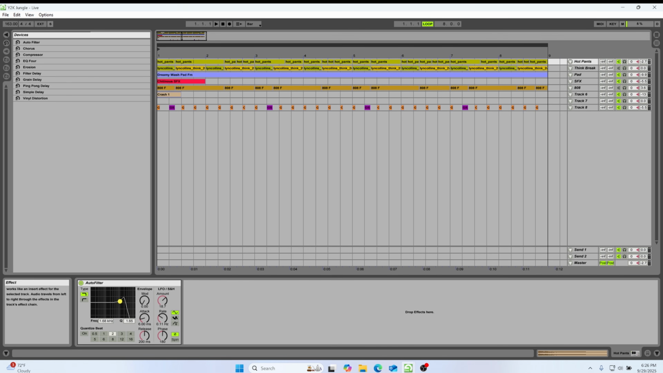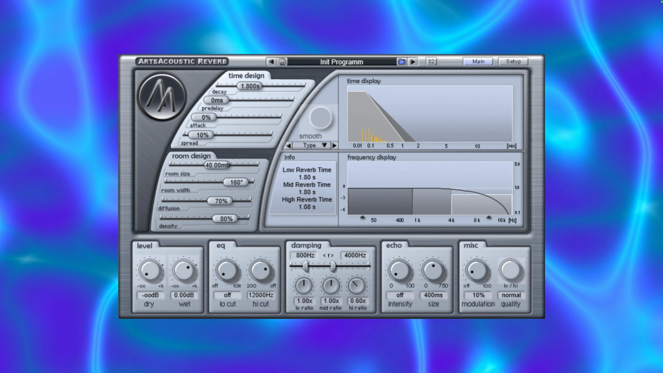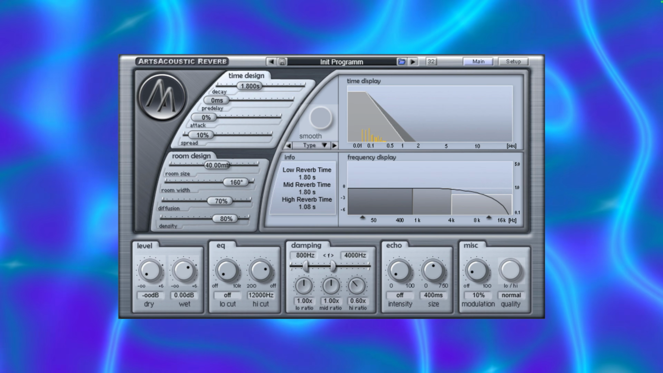Another absolute classic technique is to use the auto filter on the break, so let's put this auto filter on one of these breaks that can be used in the intro. Back when I started producing in 2008, one of the first reverbs that I downloaded was this one. It's called Arts Acoustic Reverb. So I've decided to go back in time and use this same reverb again, and it's been a while.